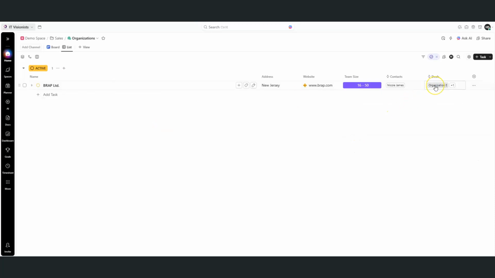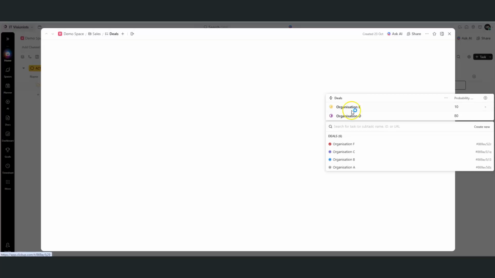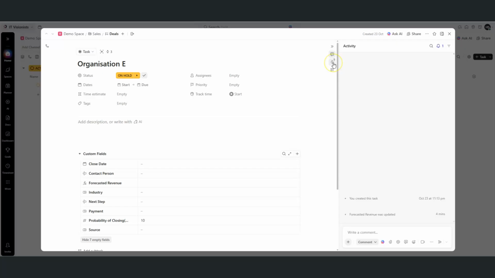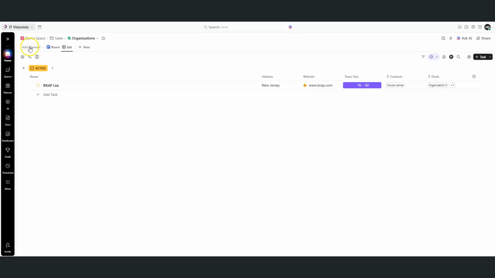Let's now click on the organizational deals. So we have organization E. And if I go there, this will take me to the record within the deals. And here in the relationships, I can see that the organization is coming up here. So this organization eDeal is actually related to this organization, and then it has further relationships with the service.